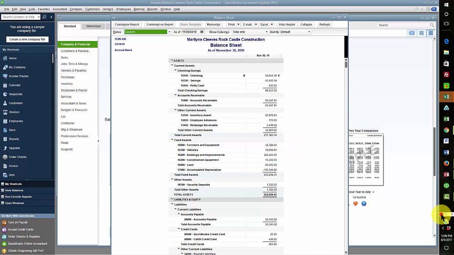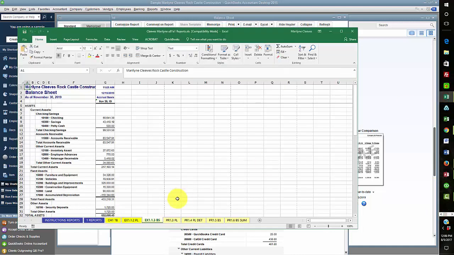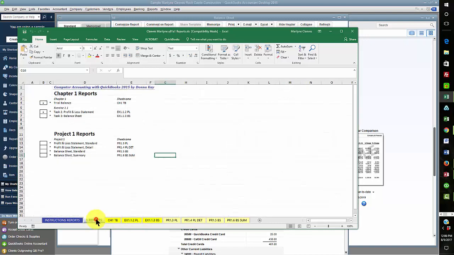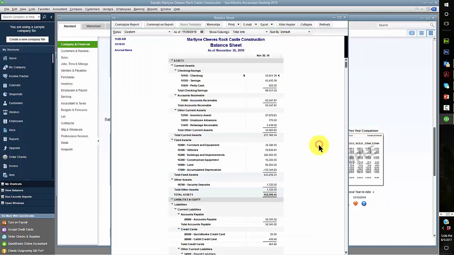Back to Excel. Here it is. And now I have the balance sheet, the profit and loss, and the trial balance. Come to my reports and put my X and save. Now I'm going to open up the next company and demonstrate how you're going to do those reports as well. So I'm going to close out Excel, and we're going on to the next step.